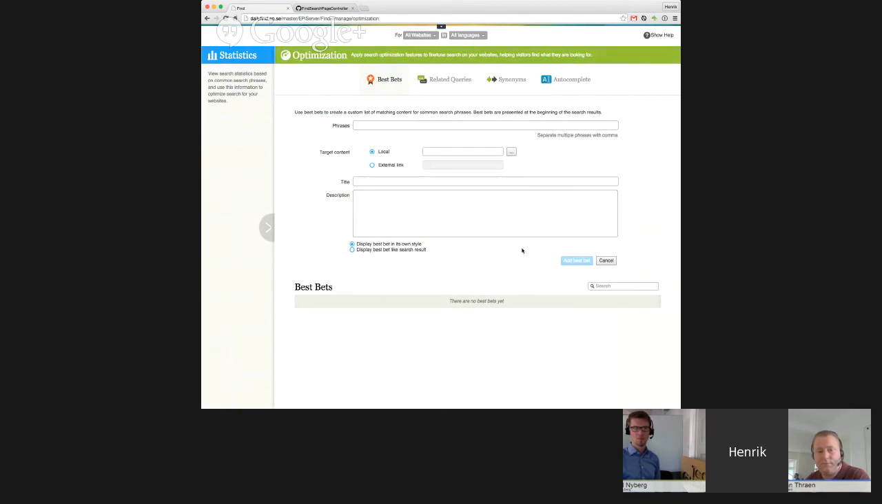But then you can also manually do optimizations. For instance, you can add something called best bets, where you basically enter a search phrase and you decide to just put whatever content you will on top for that search. It could be a local page, document, or whatever. And there are some others.